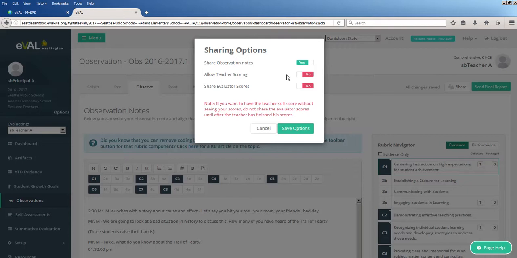Allow teachers scoring. It's definitely not a requirement. However, for some teachers, they may find it helpful to their professional practice to go through that same process you're doing of coding and aligning evidence. So if you choose to, if it's appropriate for the teacher, you can click on Yes to allow them to score. Those scores don't show up in the final observation report. It's just a professional development exercise for the teacher.